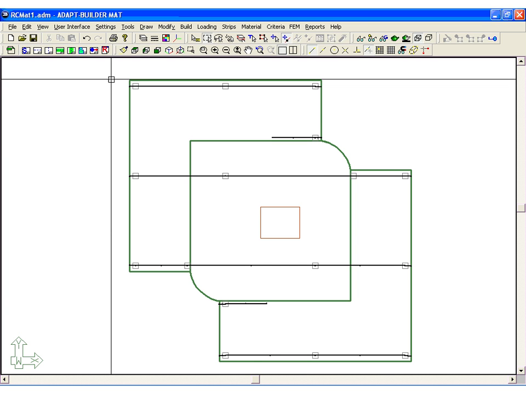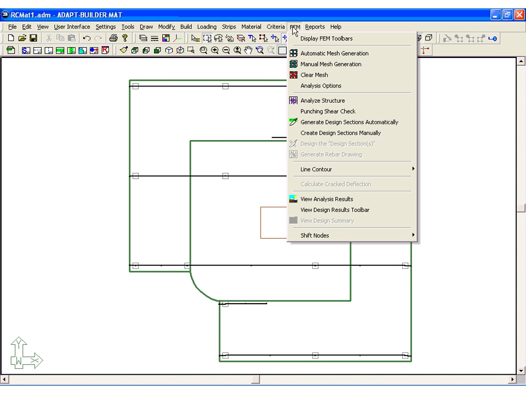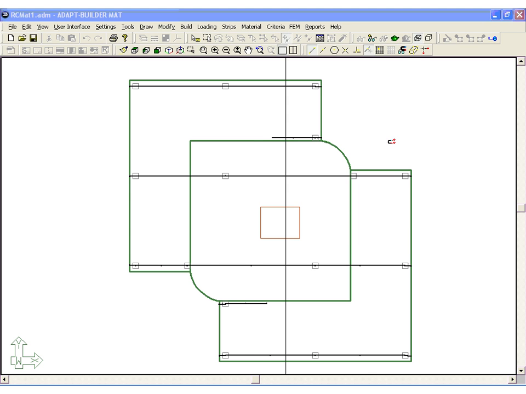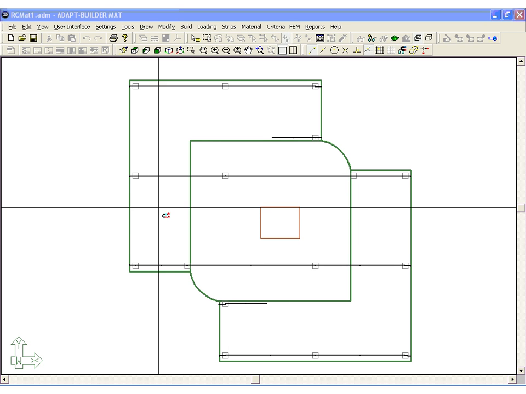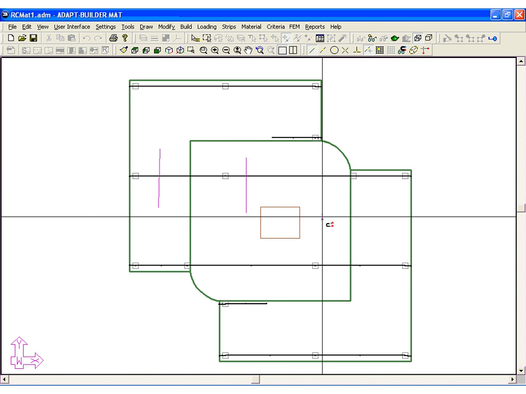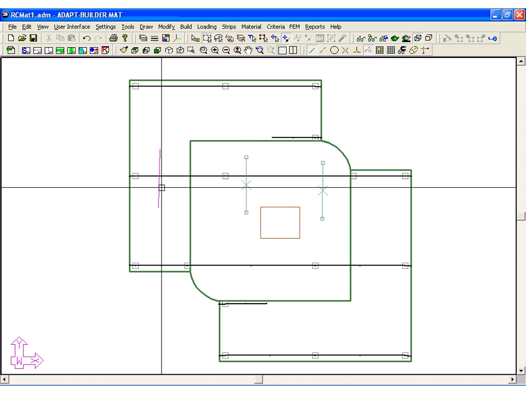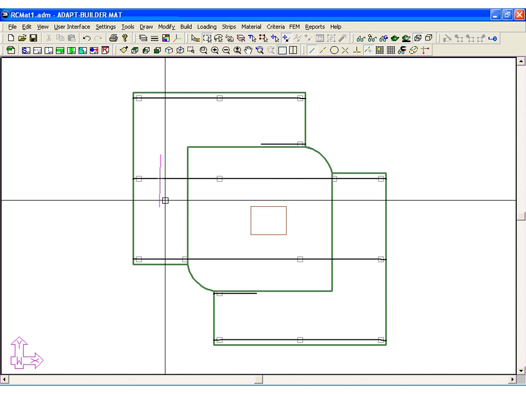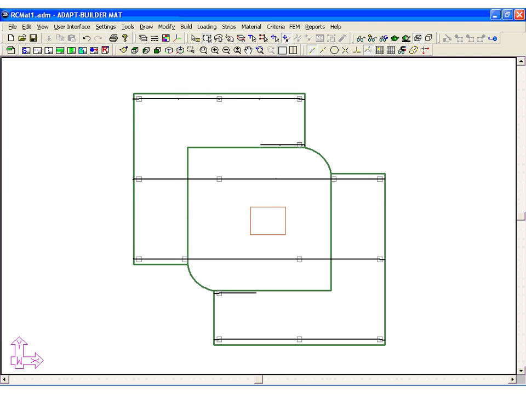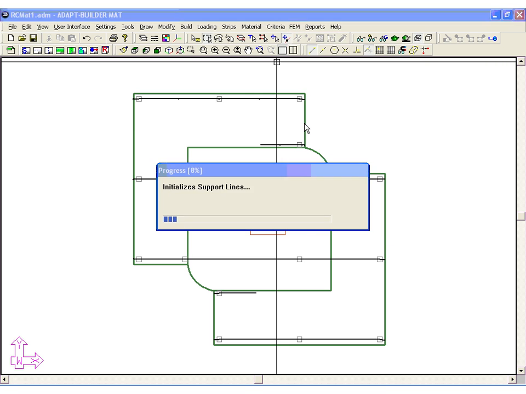To continue, we need to generate the design sections along each support line. We'll go to FEM, and there are two options. We can create the design sections manually. If we select this option, we can just select 2 points, and we can populate the slab with as many design sections as we would like. We'll go ahead and exit and delete those sections. The other option is to have the program generate the design sections automatically. We're going to use this option for the design of this slab.